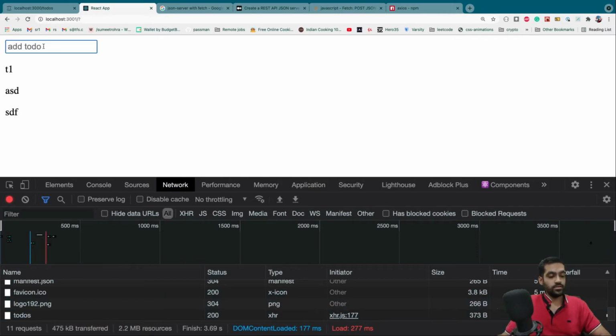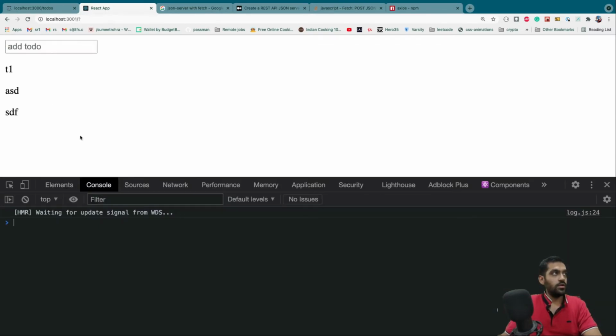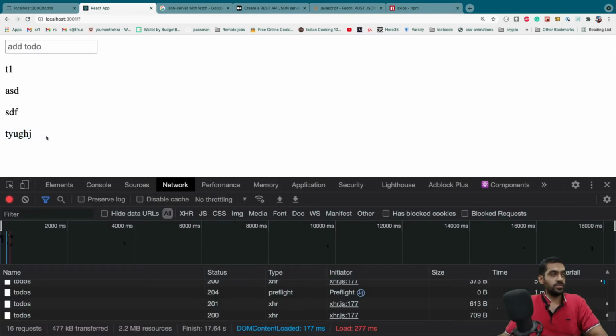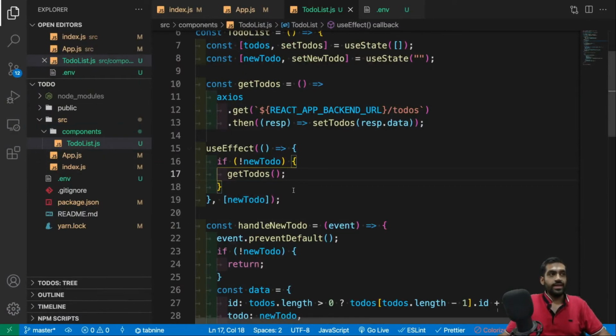But yeah, look at this. ASD, if this string gets empty, the to dos request is being called. And if I hit enter, yeah, this to dos request is being called. But yeah, this works now. So I just wanted to show you this way, where we can use useEffect and the dependency here.